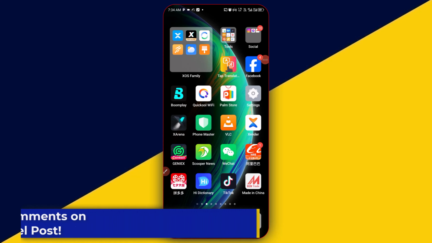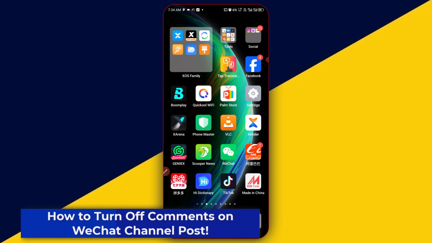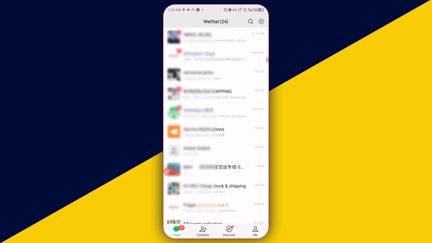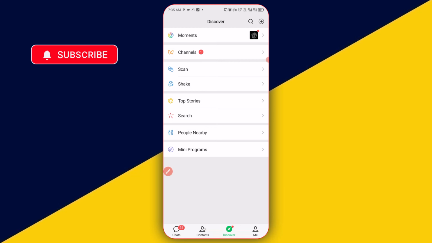In today's tutorial, I will show you how to turn off comments on WeChat channel posts. So let's move. The very first thing you need to do is to open up your WeChat app. Having opened up your WeChat app, the next thing you need to do is to click on Discover. Then the next thing you need to do is to simply click on Channels.